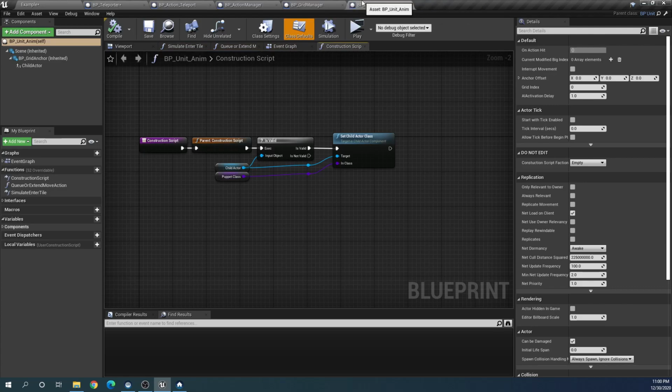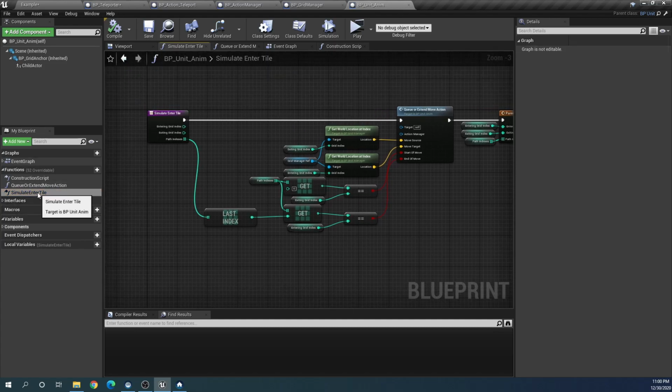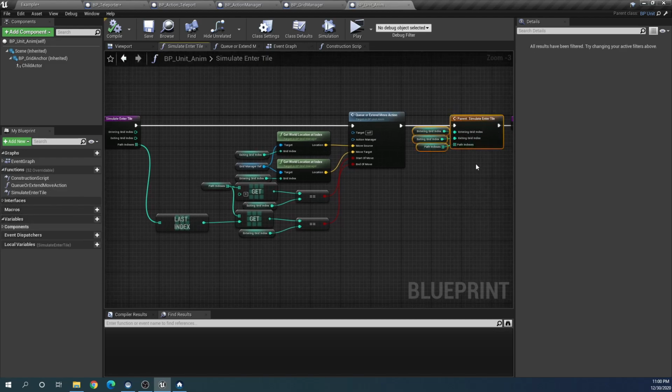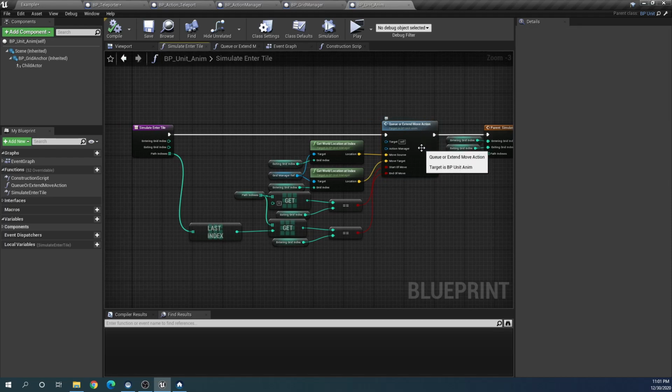So BP unit anim, that's a child unit of BP unit, and it doesn't have much stuff, it just has a few things for animation. And one of the things it has is this, it overrides the simulate enter tile function in BP unit. So this is the event that in BP unit handles moving the reference of the unit on the virtual grid. And we do this as well in this anim blueprint, but we also queue an action to actually show our movement. And this queue or extend move action is what it's called.